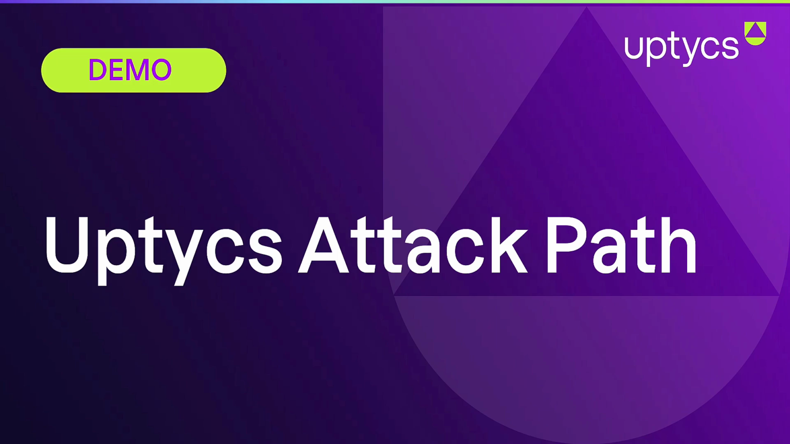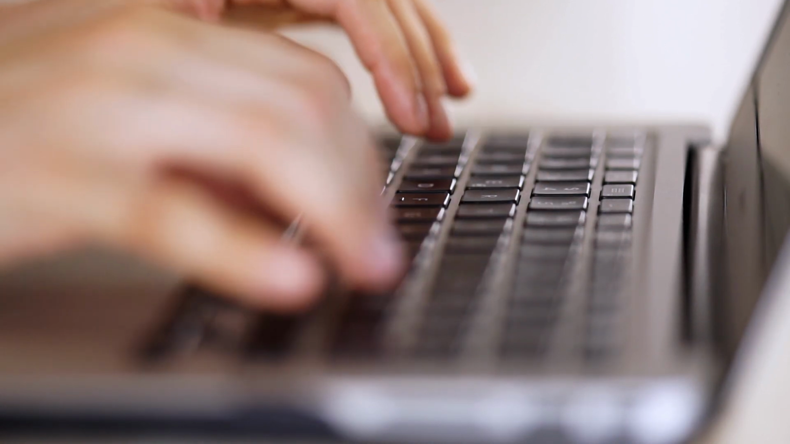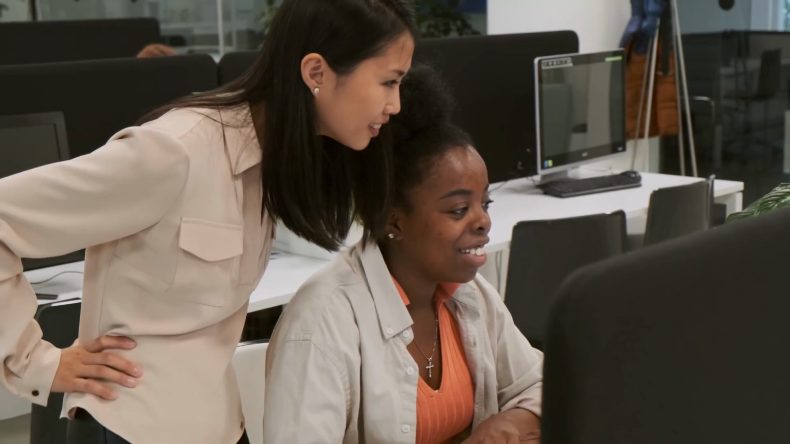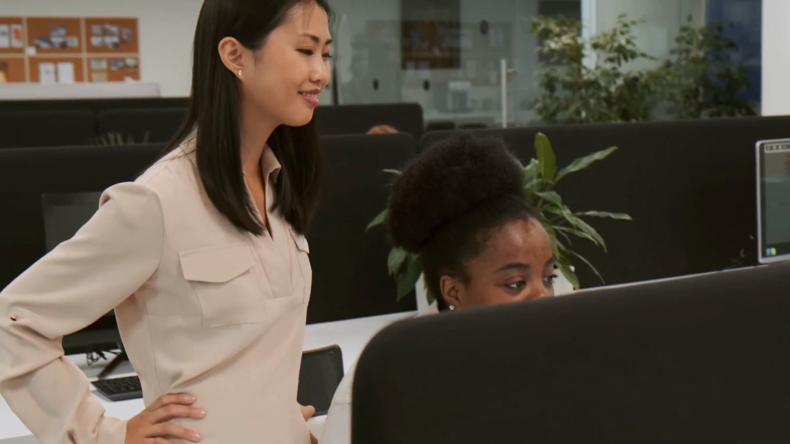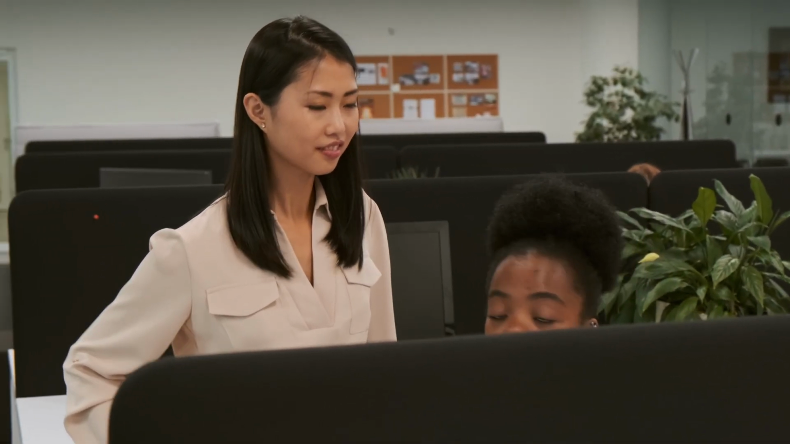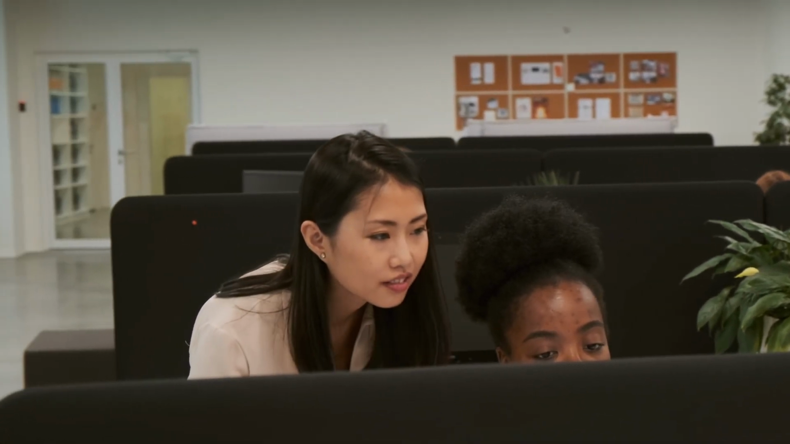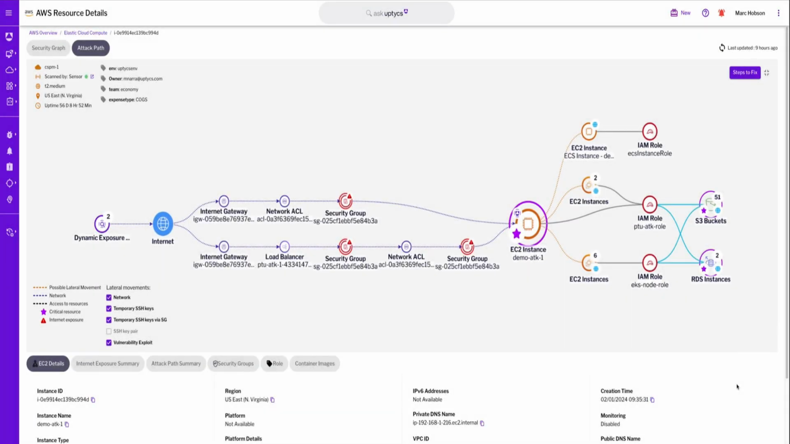Uptycs attack path feature. In the complex world of cloud security, identifying and navigating attack paths is crucial for mitigating or preventing breaches. Using attack path, they can trace potential routes of attack based on indicators of compromise or observed behaviors, helping them uncover hidden threats before they escalate. Let's see with a quick demo of the feature and visualization that it provides.